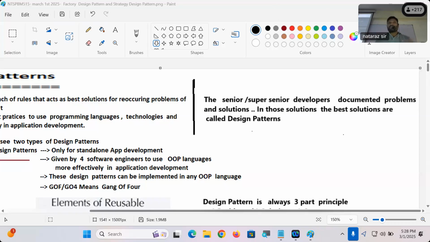In one computer, how many desktops will be there? One desktop, right? If we create 10 objects also, all of them should represent the same desktop. So it's better to create one object and use it multiple times, right? Are you getting my point?